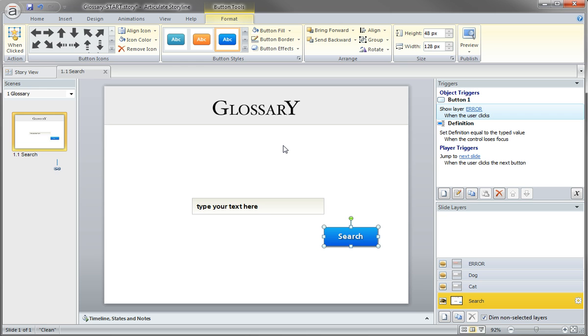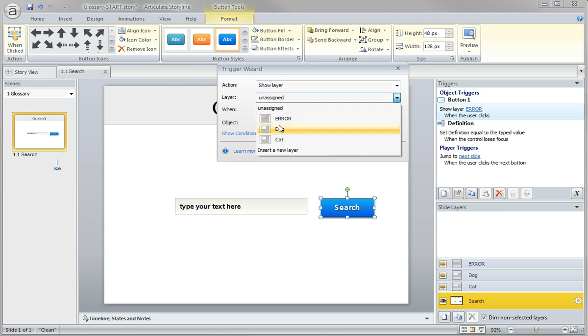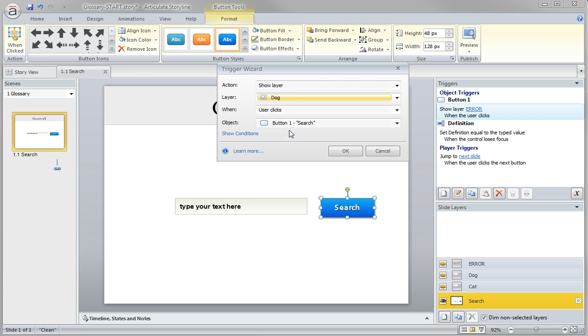All right. Now the next trigger is when we start to add the conditions. We want to send them to a cat layer if this value equals cat. And here's how this works. So we already have one trigger on this button and we can add multiple triggers. Go ahead and create a new one. So this time we're going to show a layer, and let's say we'll just go through the list. We'll go through the dog, show layer when the user clicks the button.